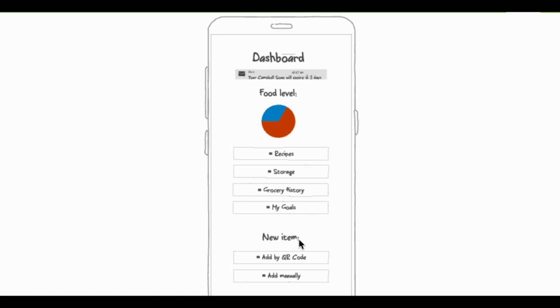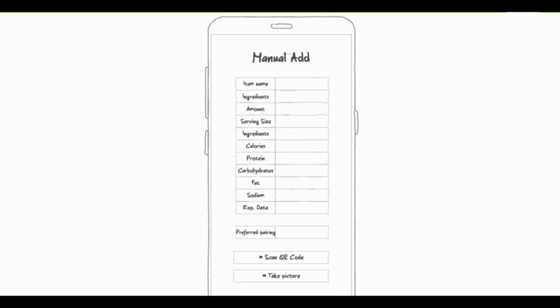And also, you would be able to log a new item, whether that is adding it by QR code, which would be recognized, or adding it manually. If you'd like to add it manually, this is how it would go. You would add the item name, ingredients, amount, and serving size for the sake of recipes. Also, you would include the calories, protein, and the rest of the macros, and more importantly, the expiration date.